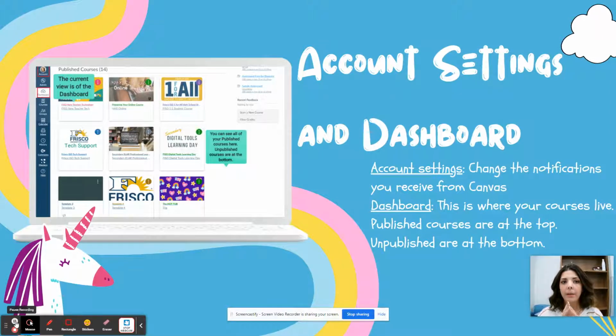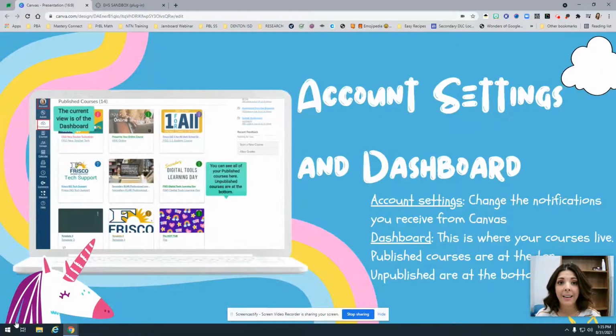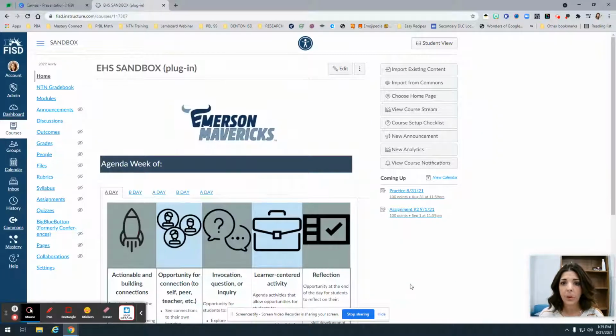All right. So the next thing we're going to talk about is our dashboard. You've probably already been there to the dashboard. It's like the landing page of where you go when you open Canvas. This is where your courses live. All your published courses are at the top, and unpublished courses are at the bottom. So when we start a new semester, you will see that you have your S2 courses all the way at the bottom, and those are going to be the ones that you're going to end up publishing, and they'll move into that working space.